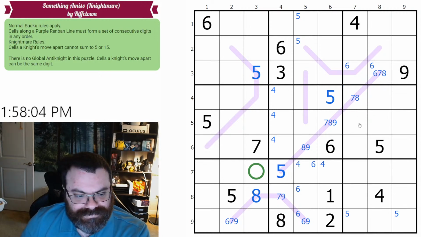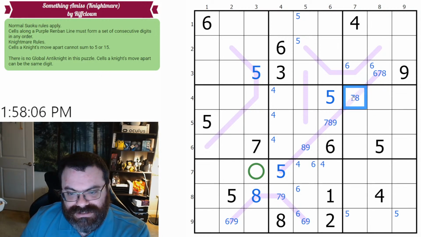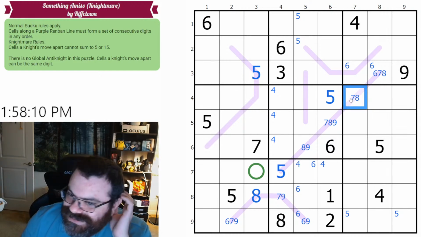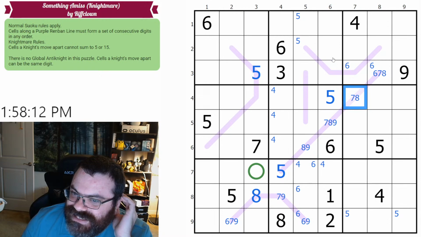This 7, 8. That eliminates 7. No, it doesn't. See, we can't even say it like that, a 7-8 eliminates a 7-8 from another cell, because they could just both be the same digit.